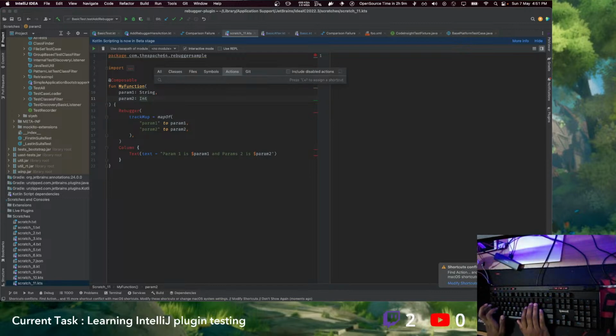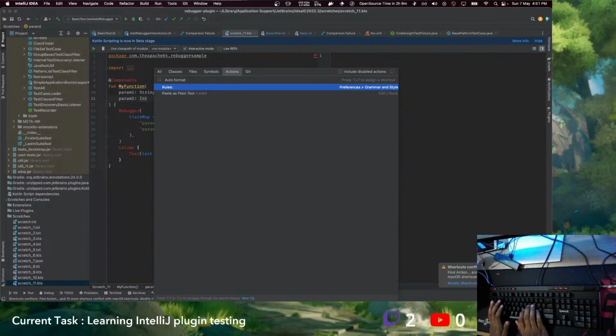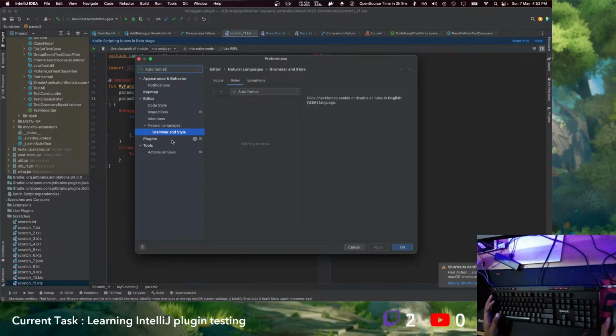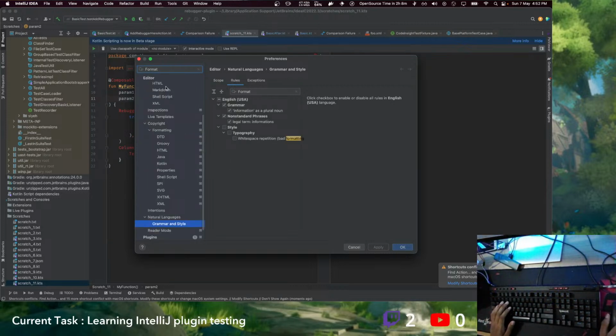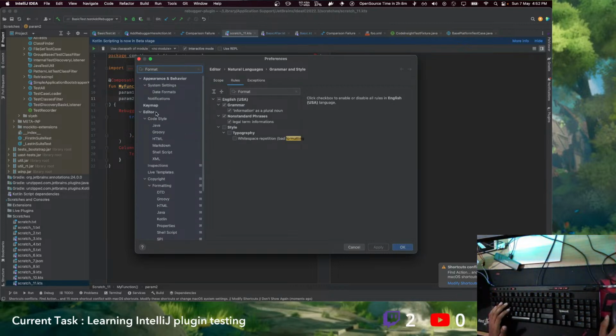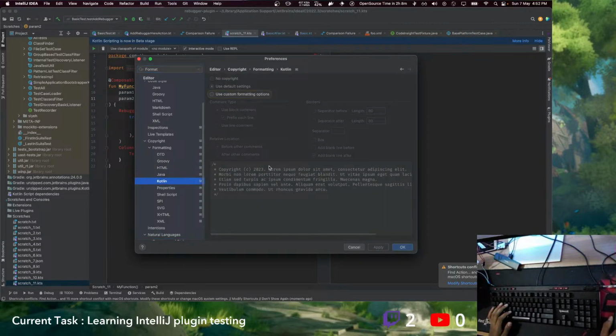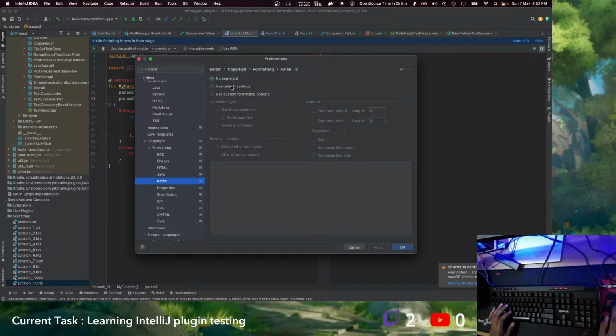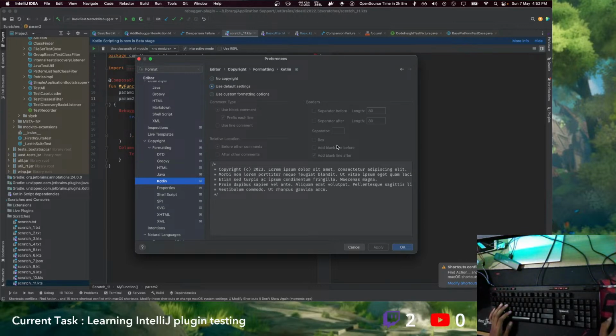Actions. Auto format. Grammar and style. Let's go for format. Oopsie, that's too much. Who is Mr. Editor? Kotlin, yeah. Use default settings. Use custom formatting option. Use default. No copyright. No, that's the copyright. No. Why these are? We can select these. Yeah, default. I don't want to mess with this.